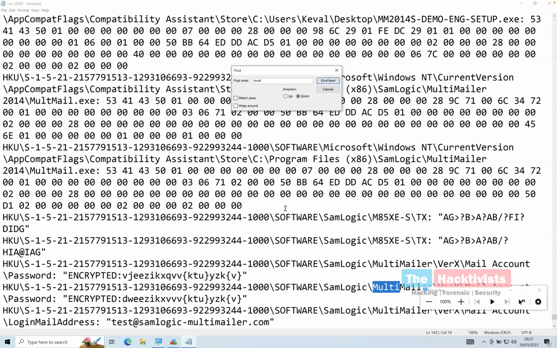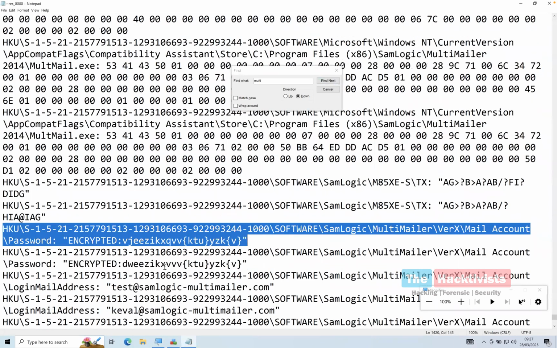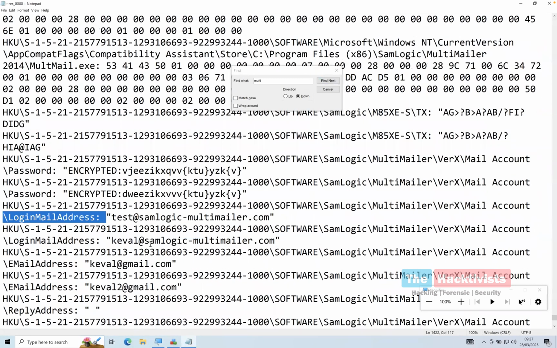So here you can see, if we had gone forward, okay, there is something which is going on, and if I highlight it to you, basically here you can see there is the password. Again, we had entered the password and login email address, so those kind of things are shown up here. Previously it was test, right? The new thing which has been updated was keval@mail.com or something like that. Previously it was keval@gmail.com. Now it is this one. So typically it is dealing with the registries and it is storing this kind of data.